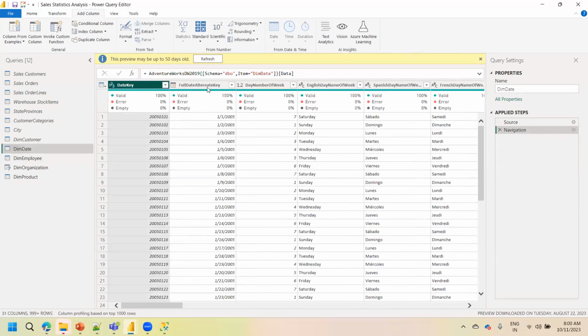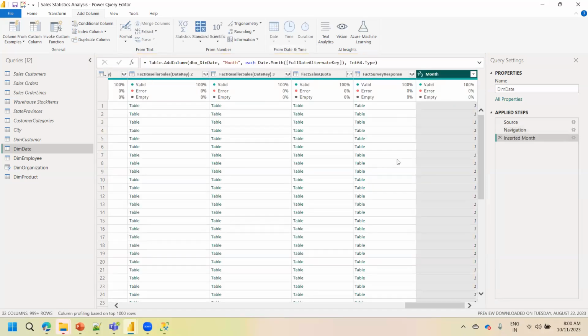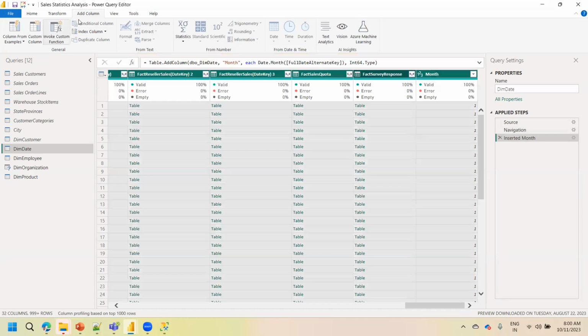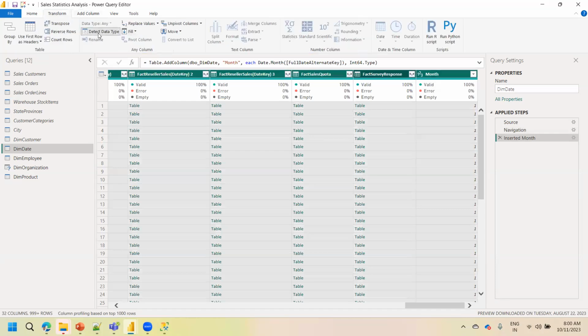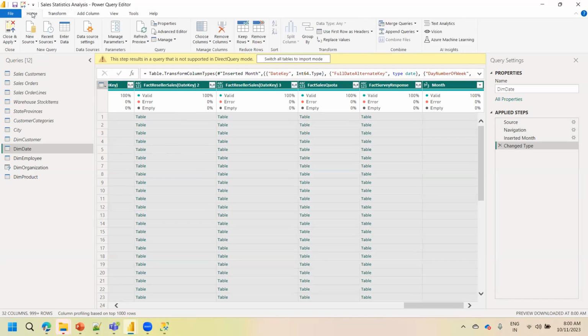See here. Maybe I'll just try to add month number. Month number. And try to select all and change the data type. It's not allowed. Okay, these are things we normally do, right? It's not allowed if you're using the direct query mechanism. Please remember, it's very, very important.